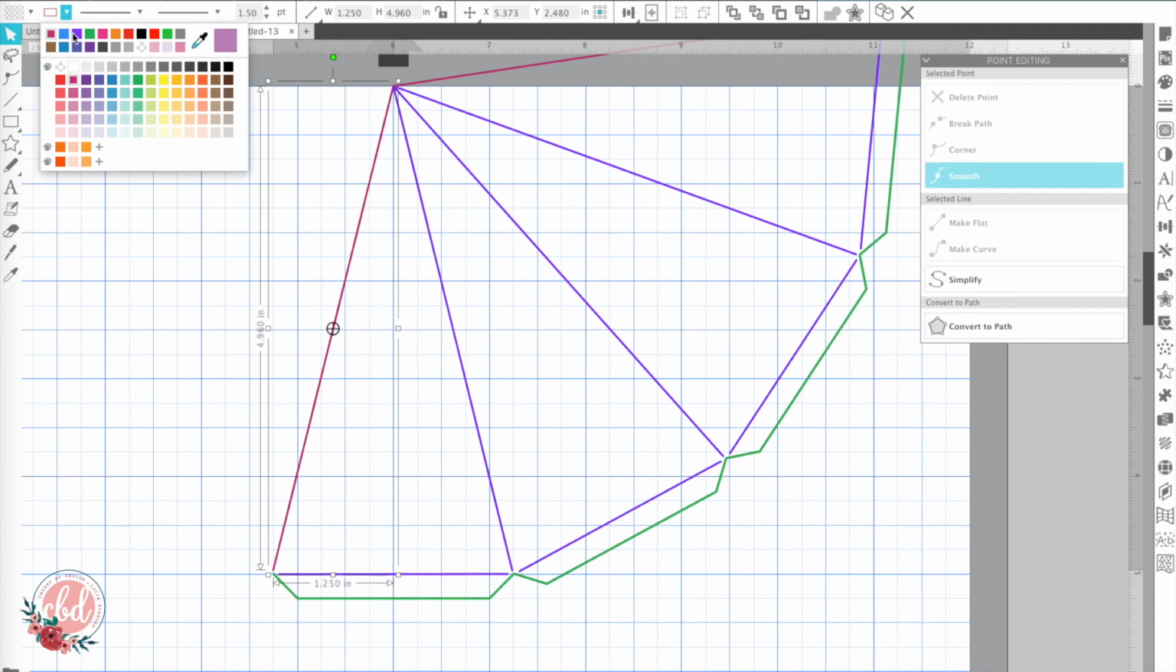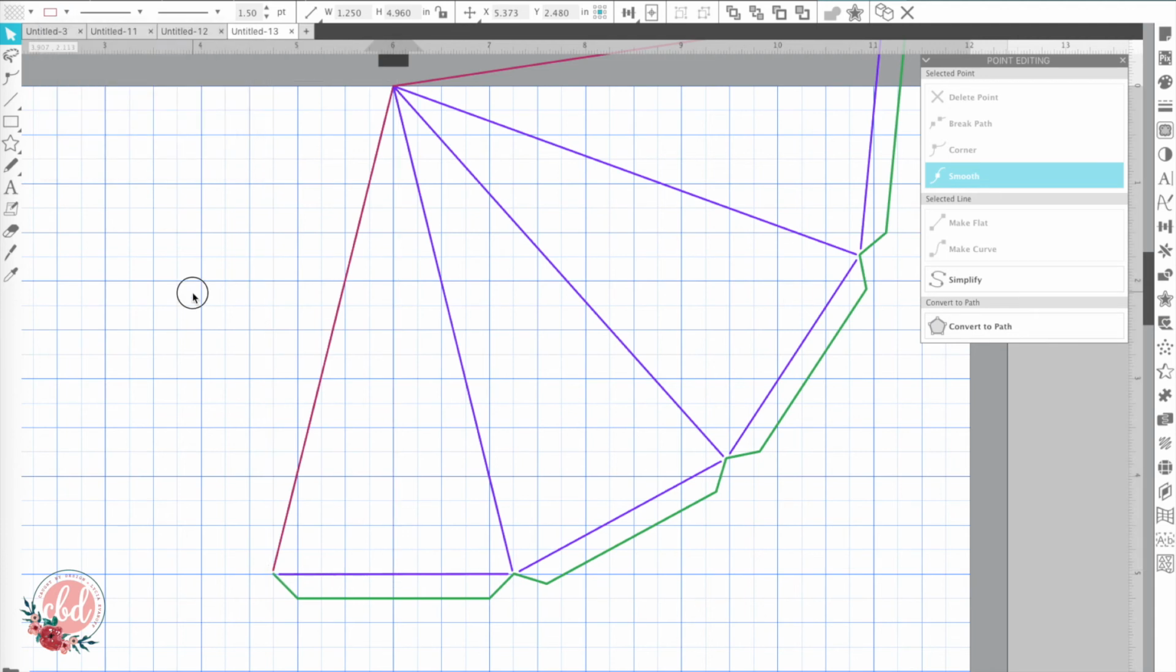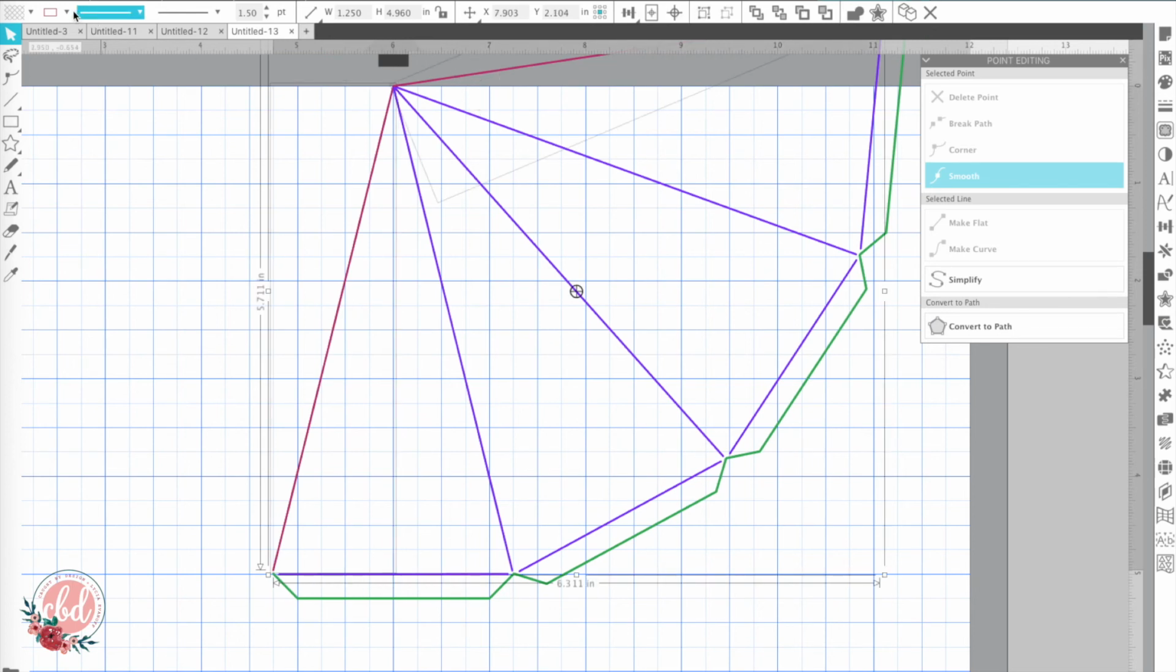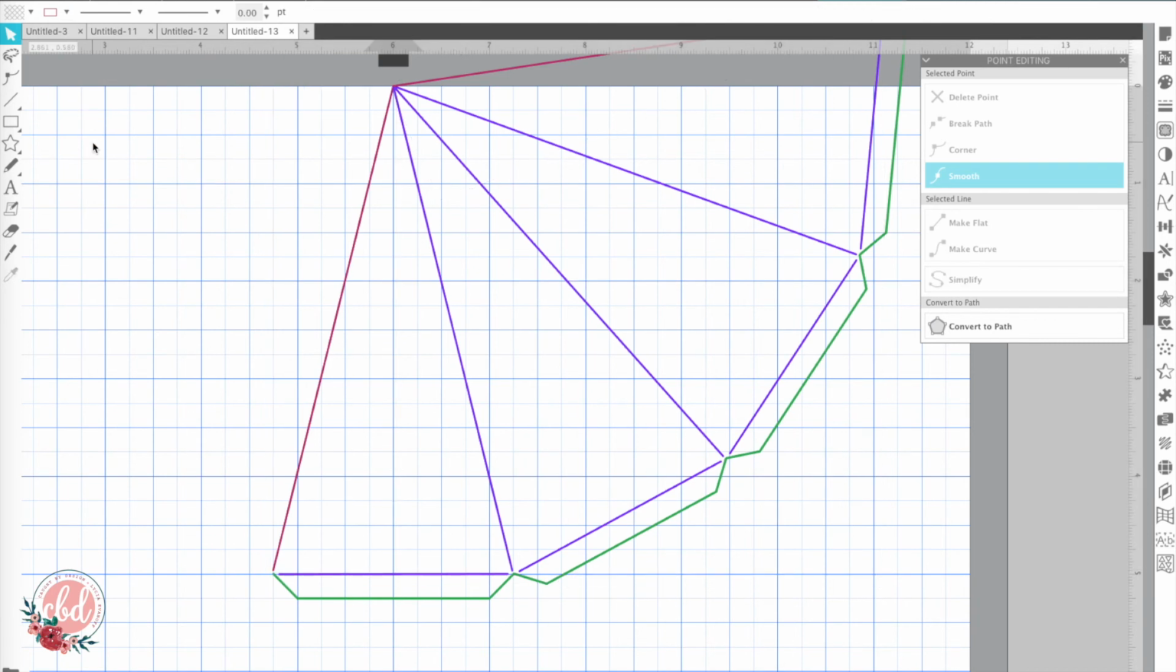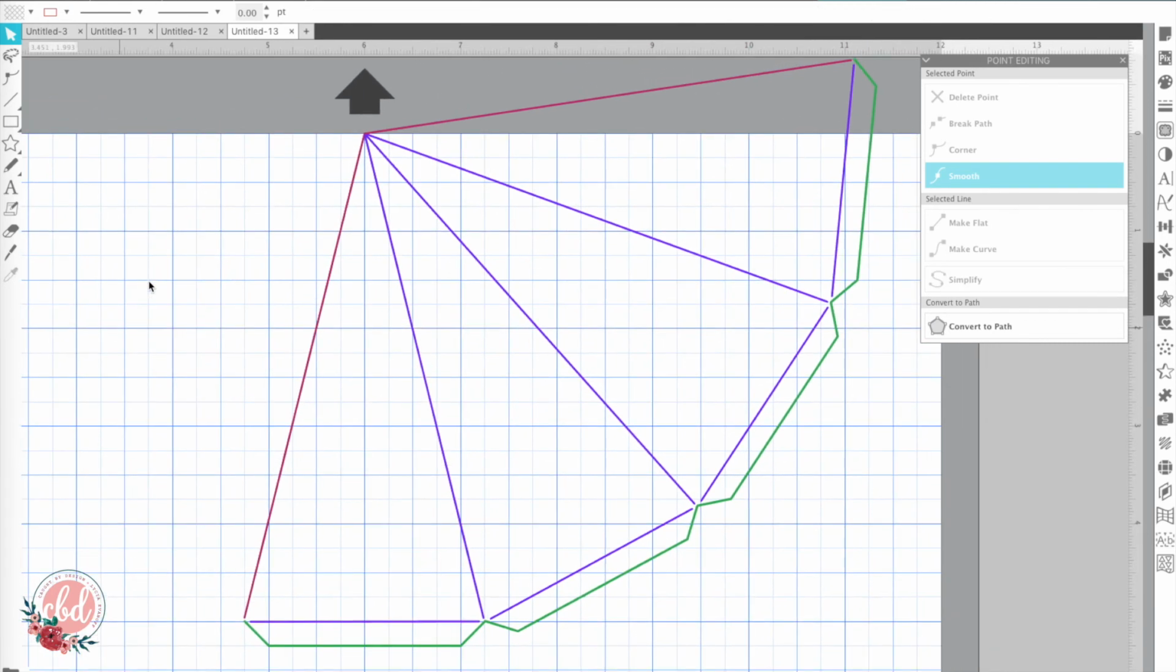Let's see, I'm not sure that's exactly the same pink color. Let me select both of those. I'm going to click on this line, hold down my shift key and click on this line and just make sure they're exactly the same color. Okay, now I want these lines, the hot pink and the green, to be cut lines, and I want the purple to be score lines or dotted lines.